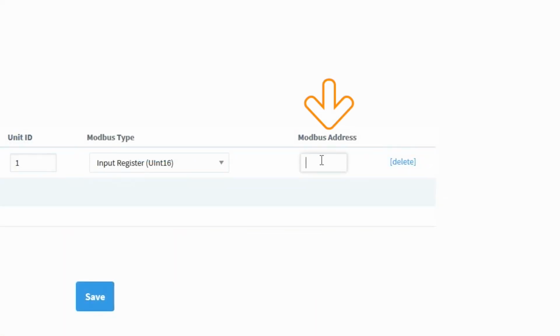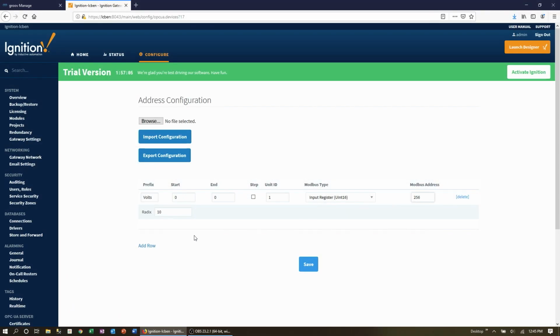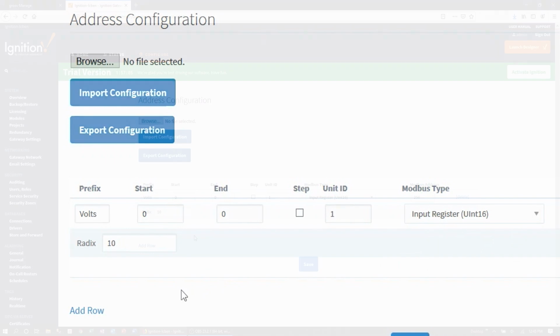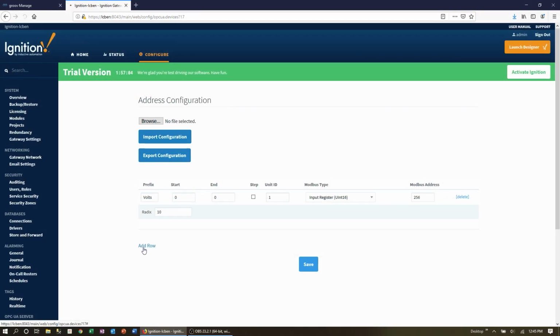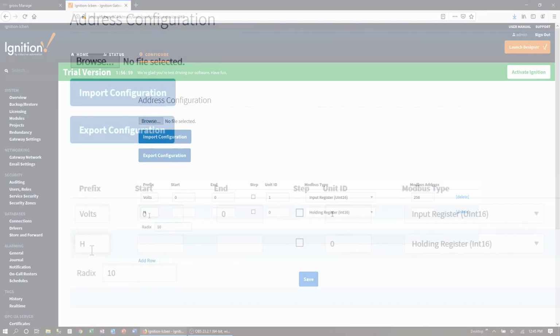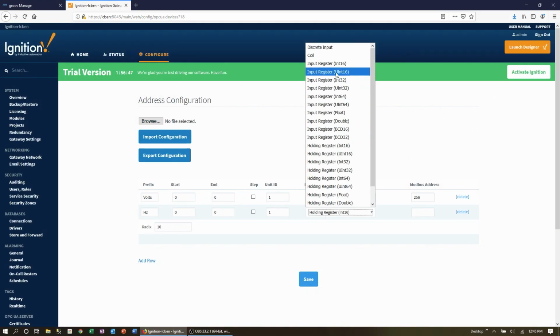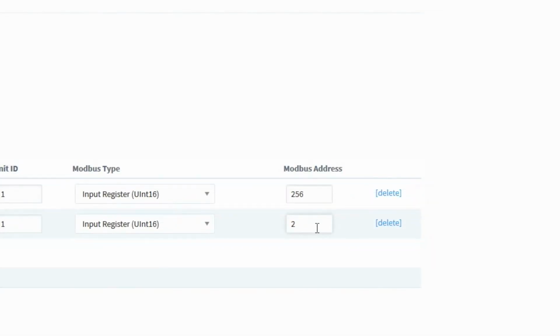Again, from the device manual, I know that the voltage address is 256. Now, Radix determines what format addresses in the device are labelled. Common values are 10 for decimal or 16 for hexadecimal. Let's quickly add a row now for frequency. Hertz for the units, getting 1 register, unit ID of 1, it's also a 16-bit unsigned integer, and its address is 279.